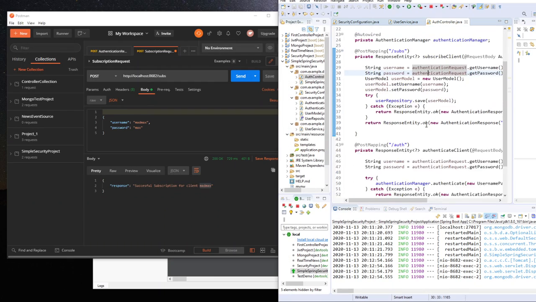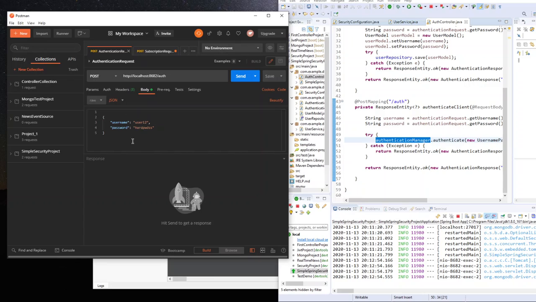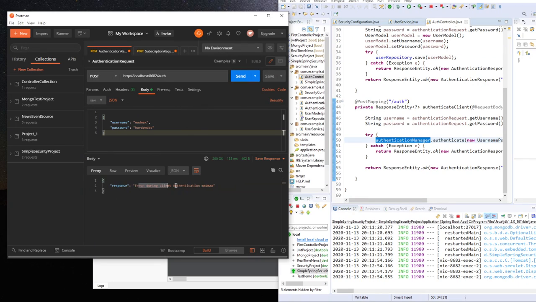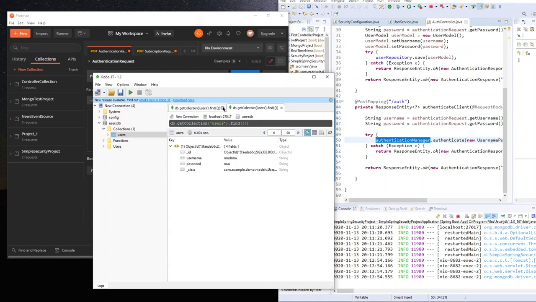Let's try to authenticate this user using the authentication manager. Here Mad Max. The first time I want to put the wrong password. Send. Error during client authentication. And if I use the right password, just here, Max, send. Successful authentication. And here, if I refresh my database, I have my user.